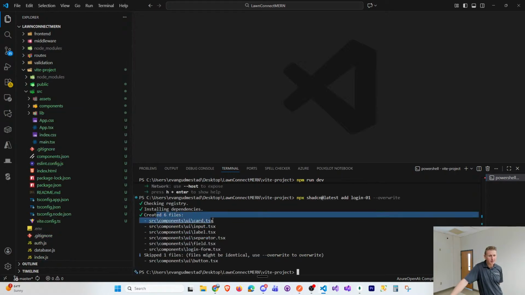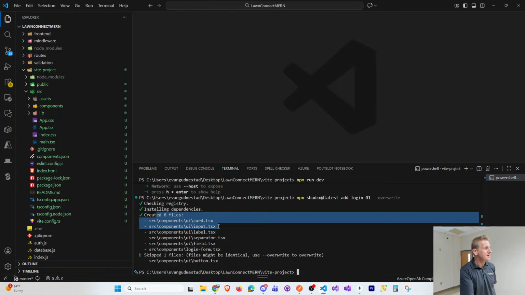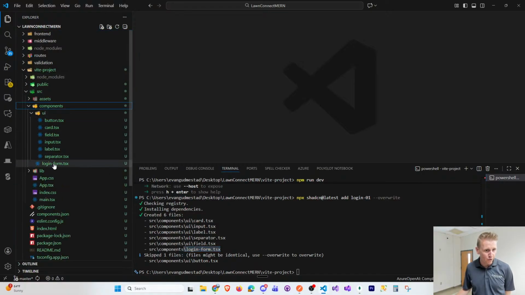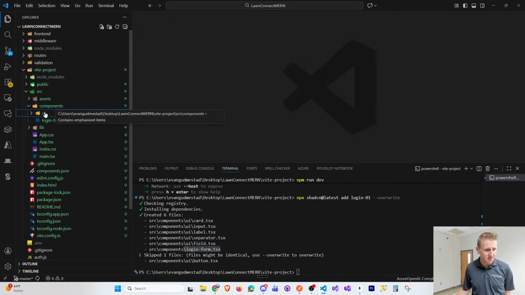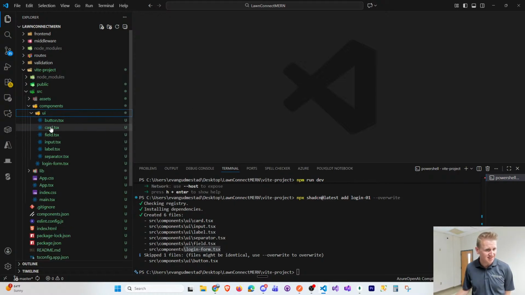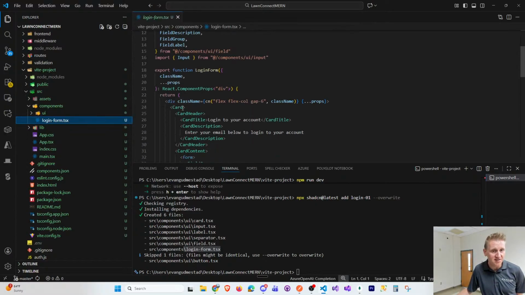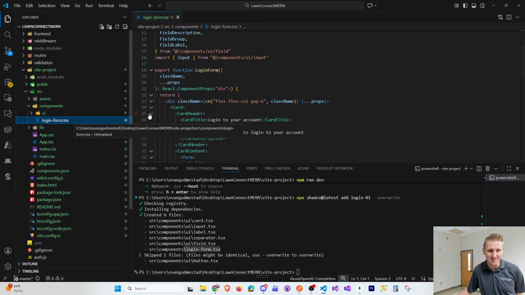It created 6 files. It created a card, an input. Your HTML input tags, these are your input type of text box, input type of button. The input is a generic tag in HTML that can be a bunch of different types. We've got a label, a separator, a field, and an actual form. So let's navigate to the form itself. Notice, the UI files are the individual components, but the component that uses all the other ones is this login-form.tsx.